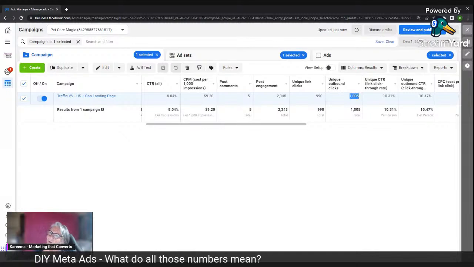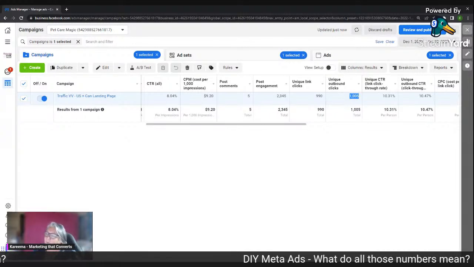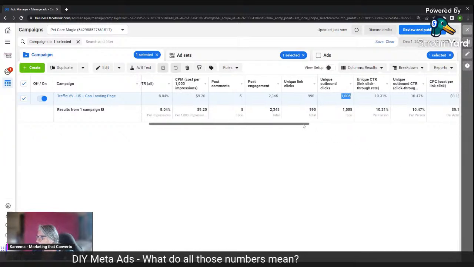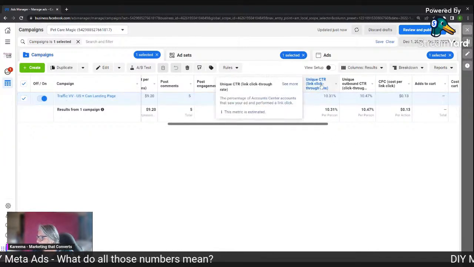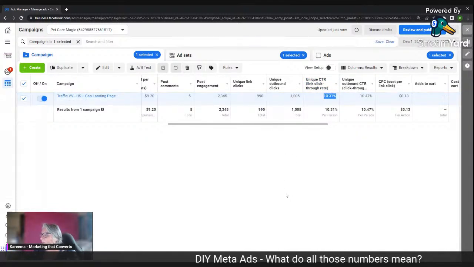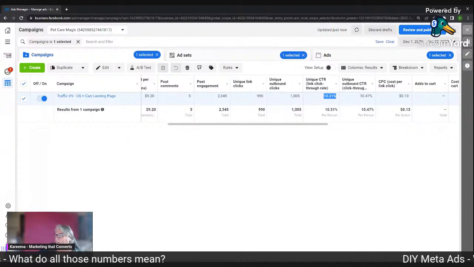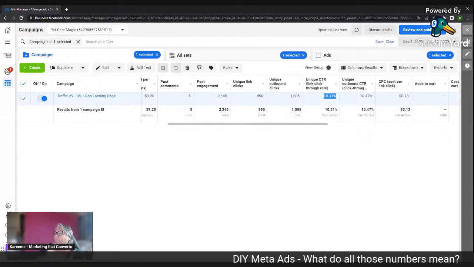Impressions and reach, I usually like to look at over the course of about a month. I'm usually looking at something like 500,000 impressions because I need that sort of flow coming down through. Then this is the unique click percentage, the percentage of people that saw your ads and performed a link click. That's a really high number. So it's telling me that the copy, creative, and headline I used was resonating, was making people stop.